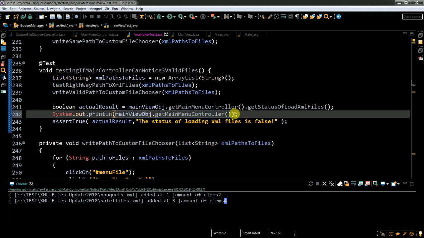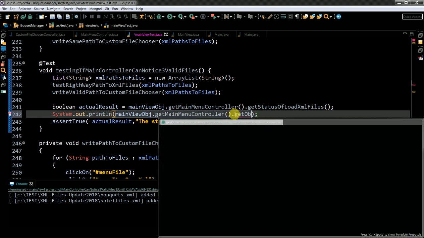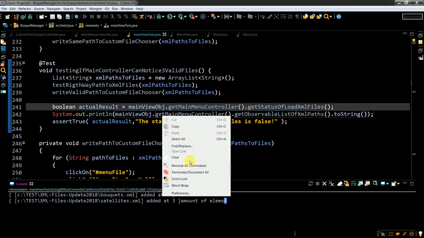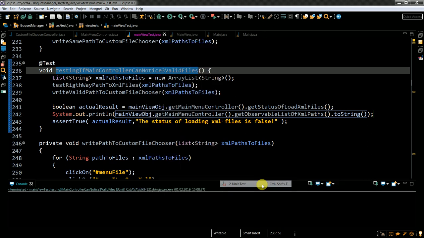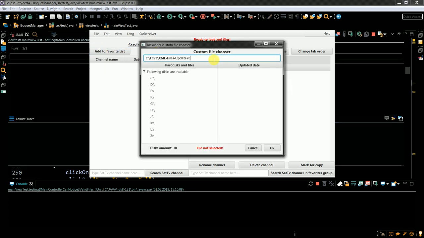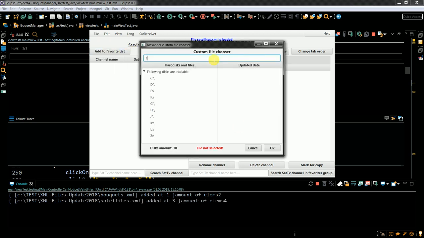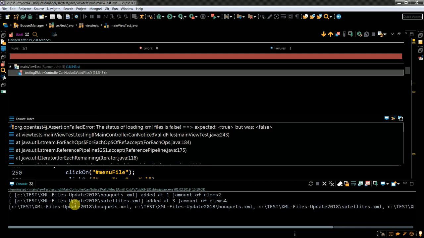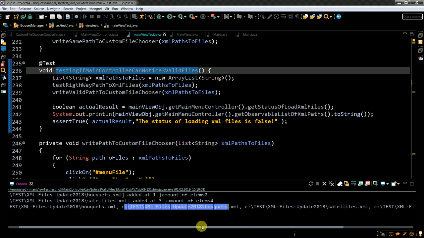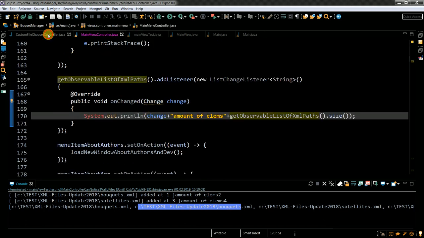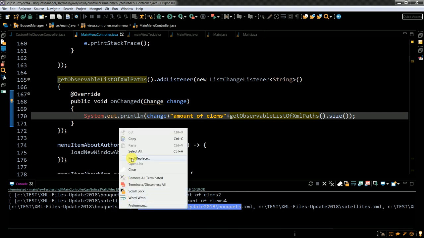So get main controller, get observable list, and this all needs to be done to string. Alright, now let's do it again. First file, second file, and the fourth file. Now what I have here, I see I have buckets one time, buckets second time, and okay, I know where the problem is. I just need to make sure that I'm not adding too many elements.